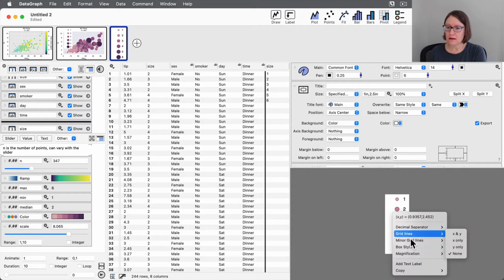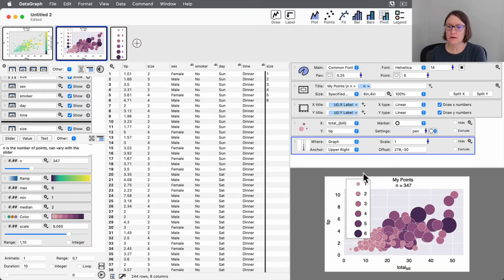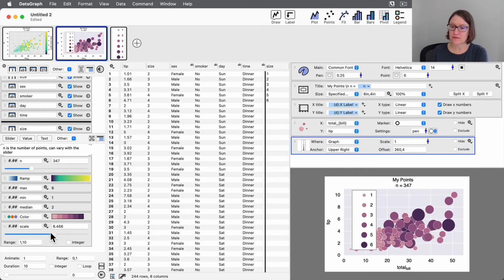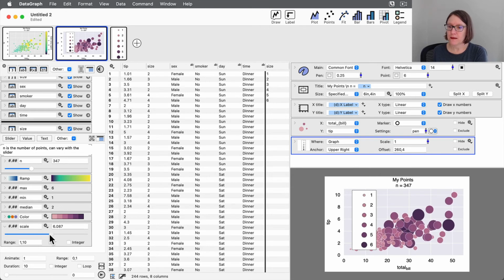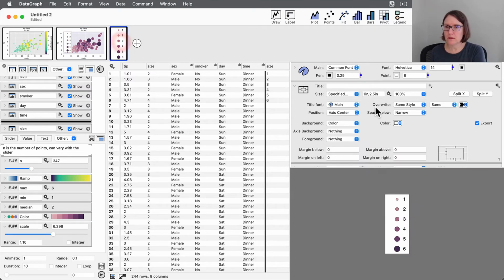I can go ahead and give this a box style. So now you can start to see what this looks like. And let's just show you again what's happening. When I change this scale, it's all changing dynamically at the same time. This is still a little bit long for what I would want this to be. So I can go ahead and maybe decrease this a little bit more.